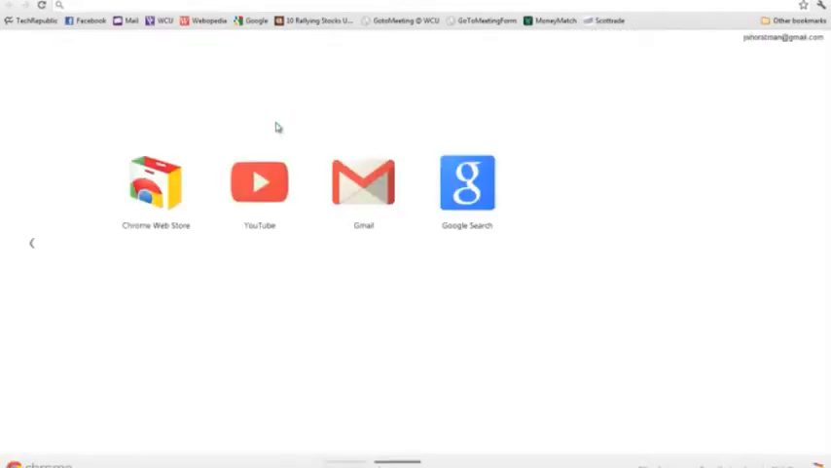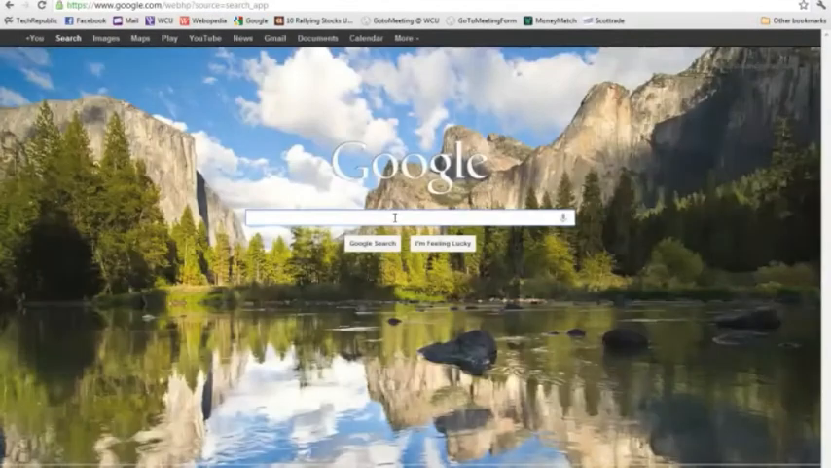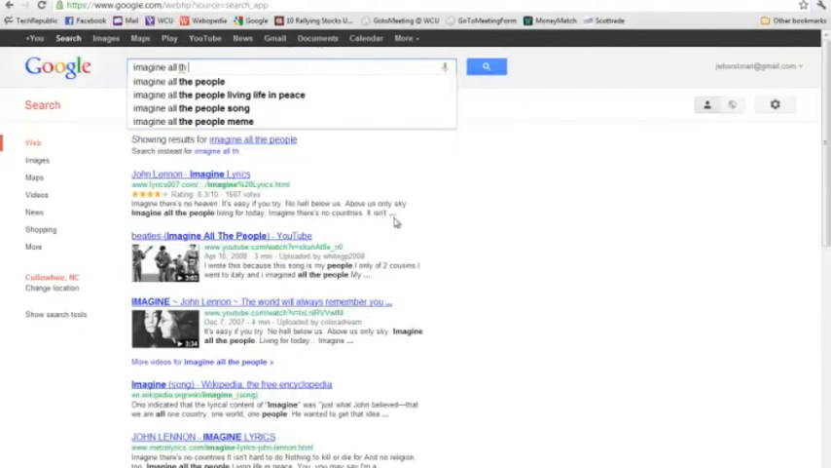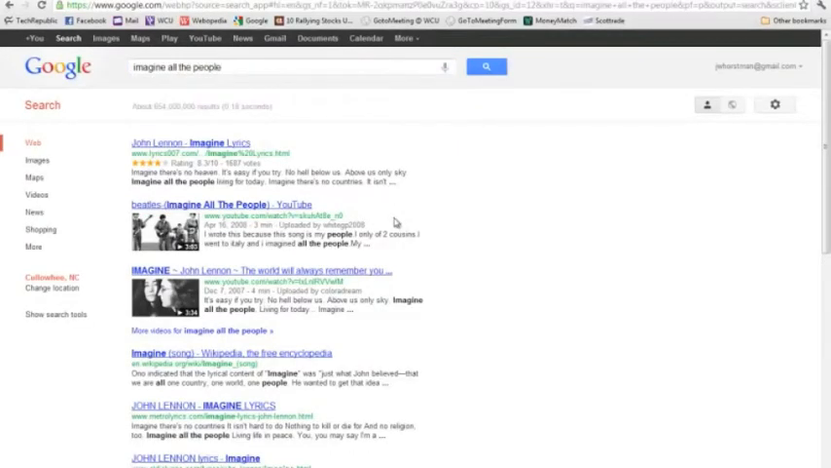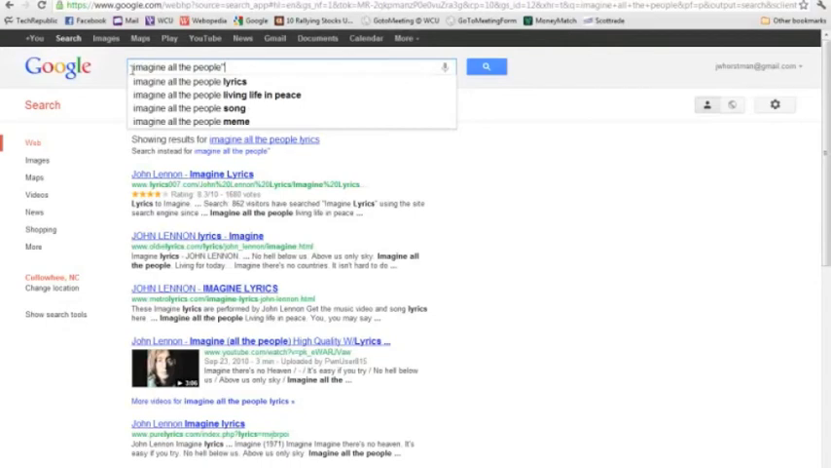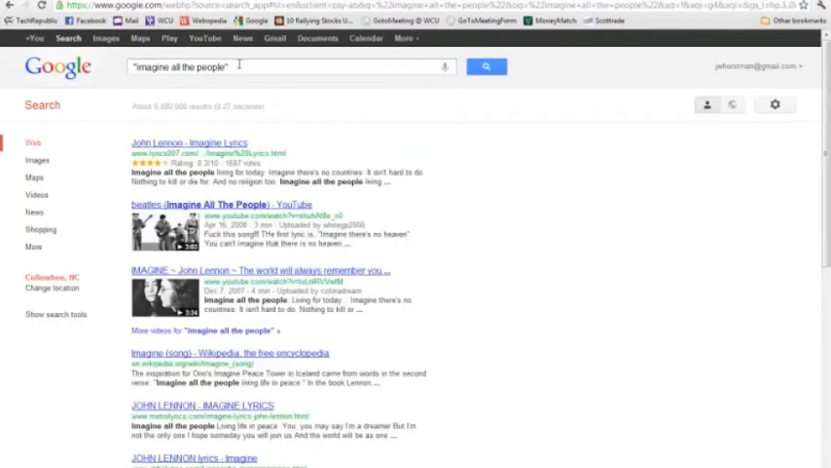Let's look at the search results for that. Okay, here's a basic search, Imagine All the People. And actually the search looks pretty good. Let's add quotes. As you can see, it didn't change the search results that dramatically. Google is pretty good at determining what results to show.